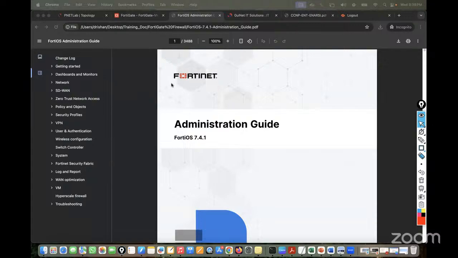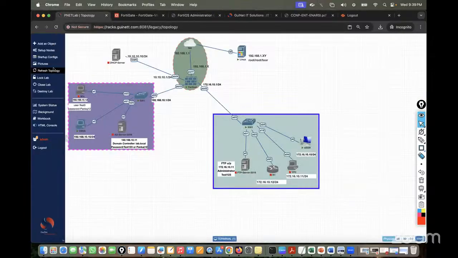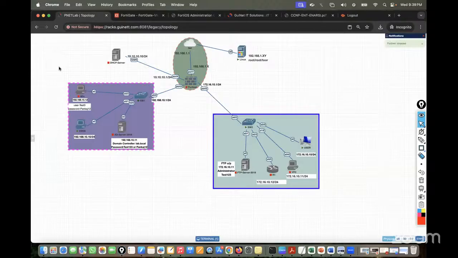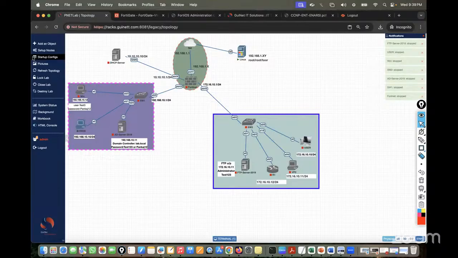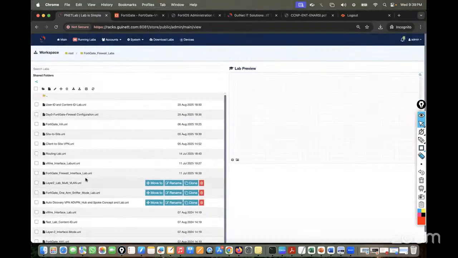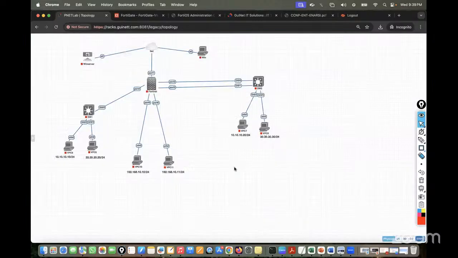So the very first thing, we are targeting the network. If we go to the network, the first thing is the interface. We have to understand what interface types are available in the FortiGate firewall and what the use of each interface is. We have to understand and do lab testing. So we have a dedicated lab for that, and I just created a topology, FortiGate Firewall Interface Lab. In this lab, you are going to find a lot of interface types.